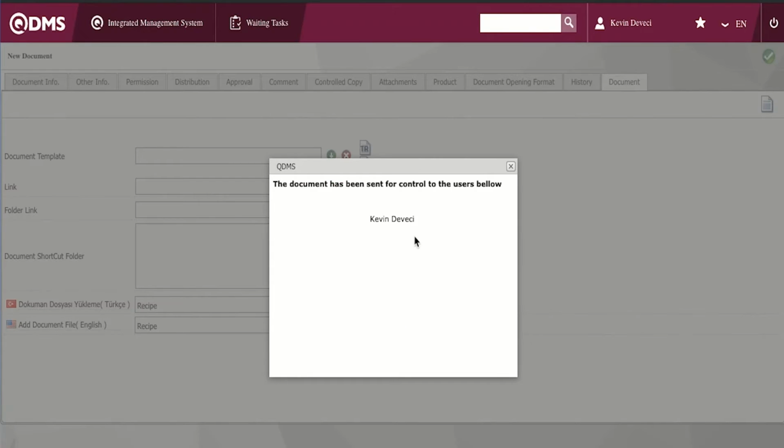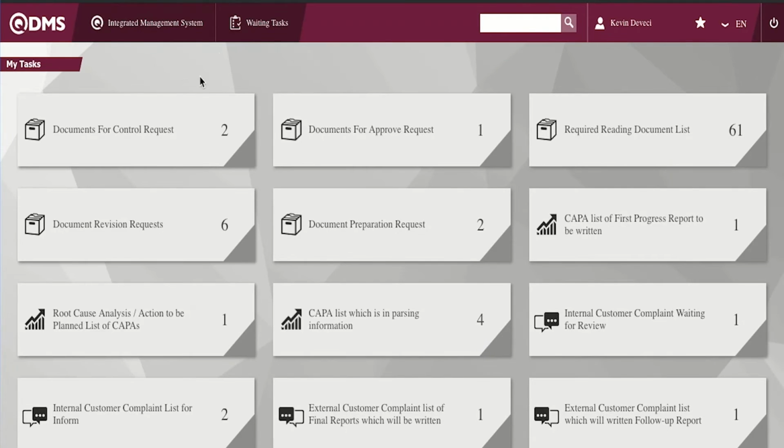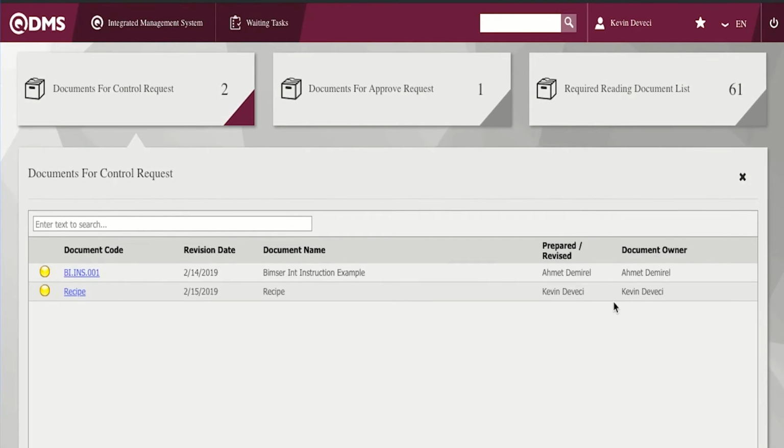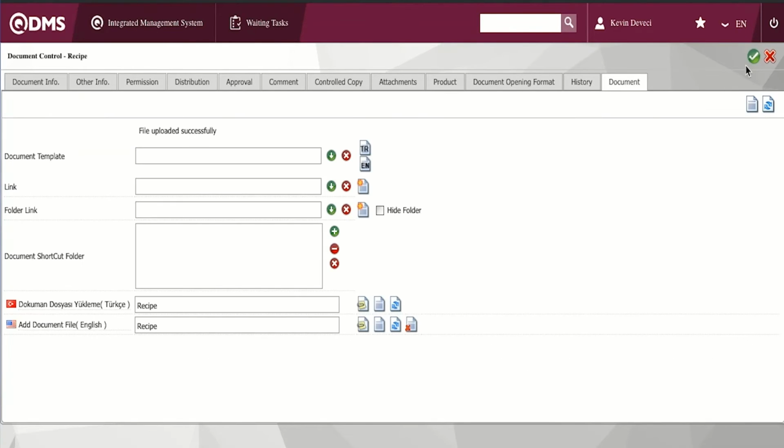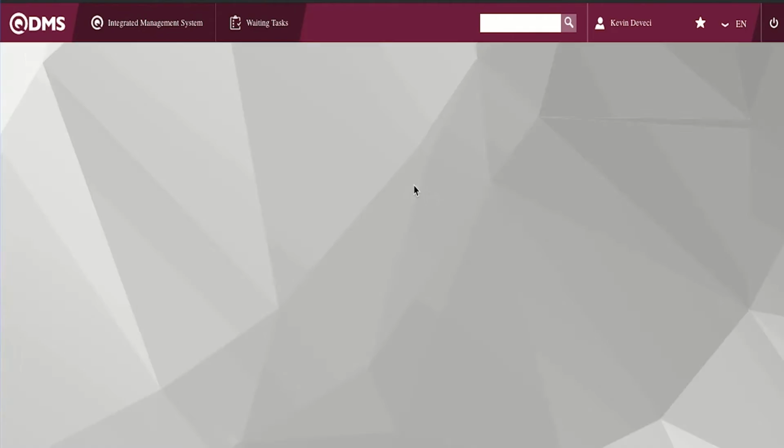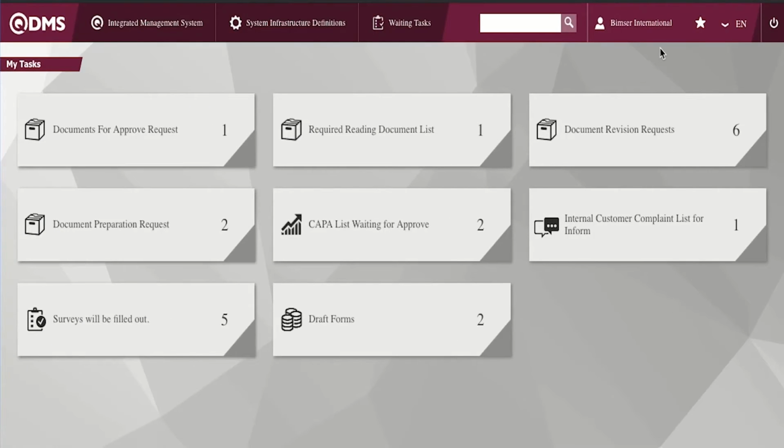Recall earlier that I set Kevin as the controller. This means that now I should double check the document as if I were in charge of this document's records. This control request will actually be readily available right from my home screen. So again, as the controller, I give this pending document another look, and now when I send it, it will become a pending task for the user in our approval matrix. Let me switch over to the approver for this document.